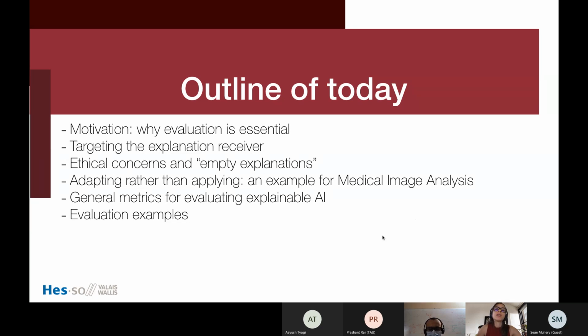And then I will give a proposition about how to find a roadway to generating explanations, starting by adapting rather than applying. I will give an example for medical image analysis because this is what we're specialized in, but I'm sure that it can apply to several other domains.